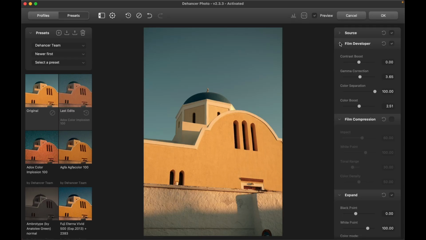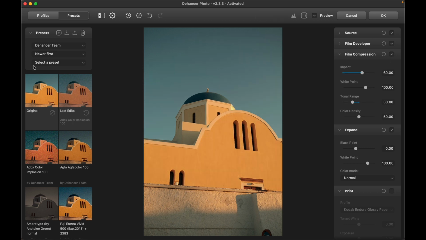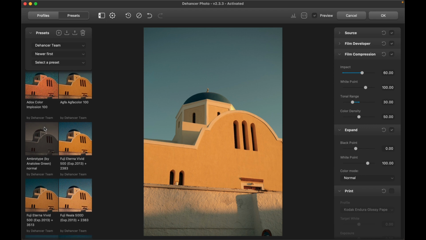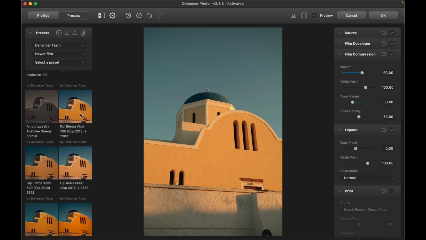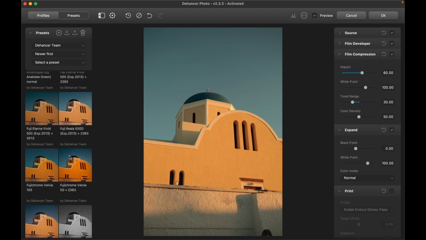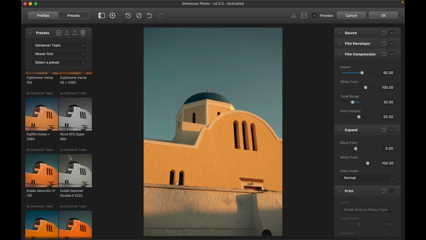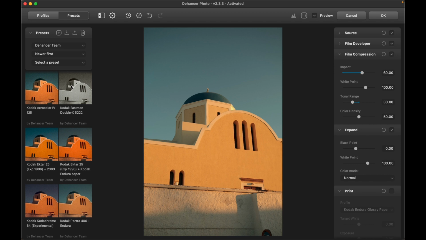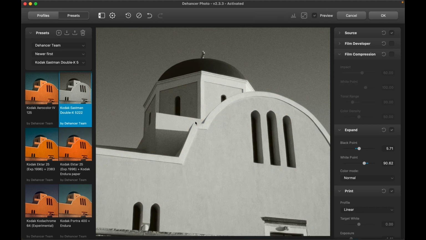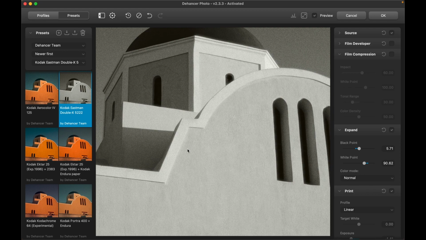The interface is quite simple to use. There are sliders just like in Lightroom, and there are tools on either side. These are all the presets here. Adox Color, Agfa, Fuji Superia, Vivid, Fuji Reala. Okay, and Kodak Eastman. Very nice. Yeah, looks very film-like.